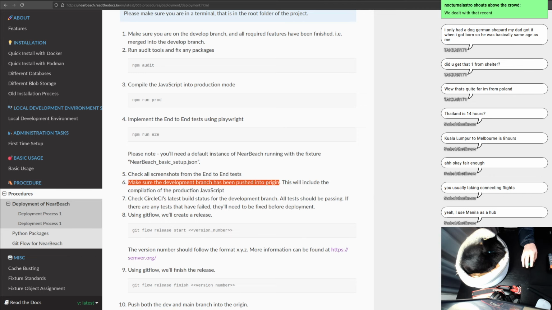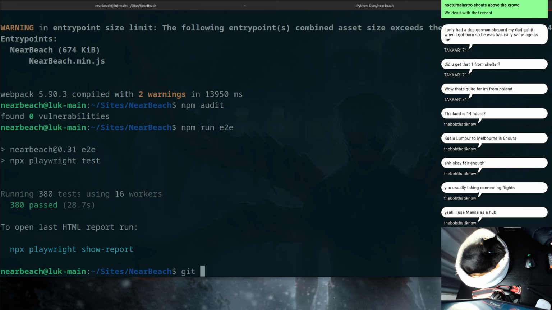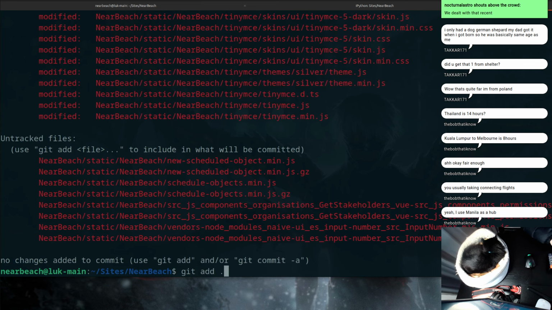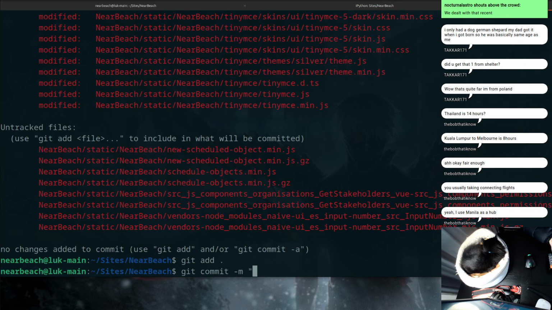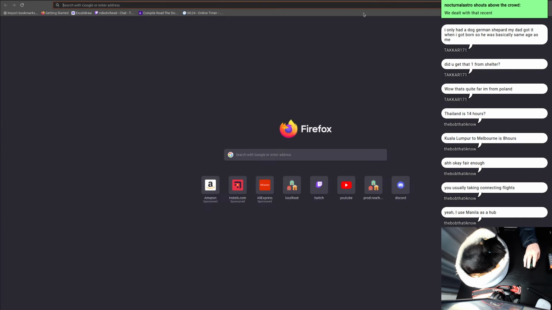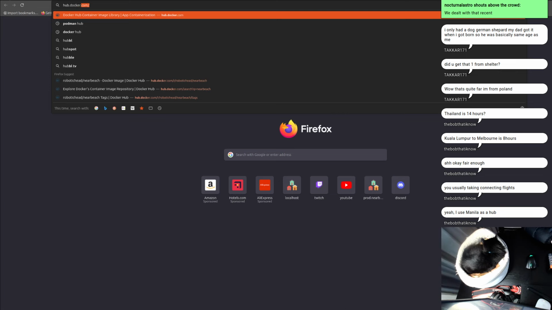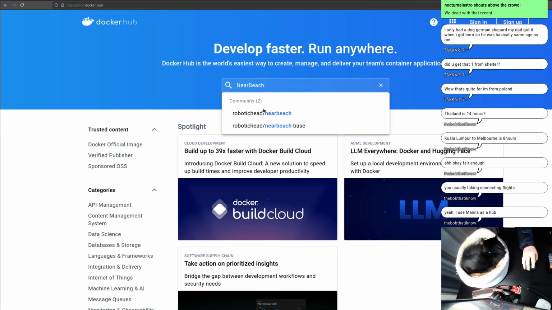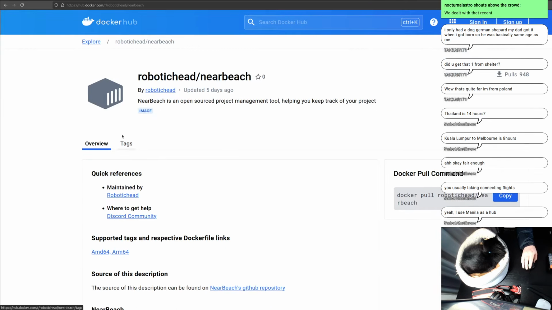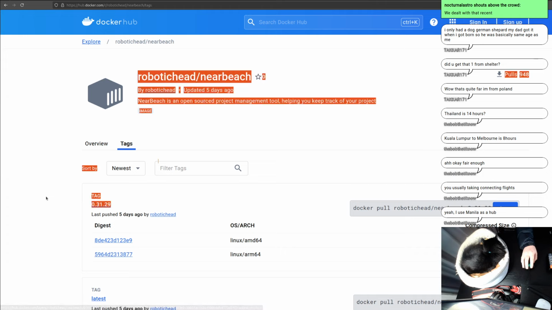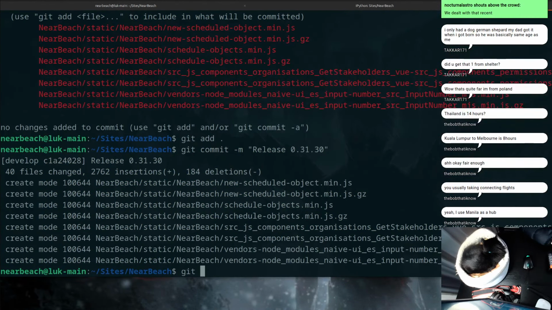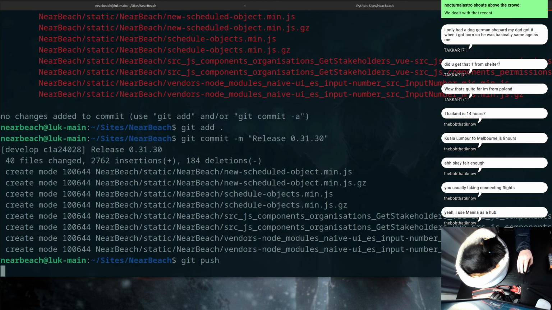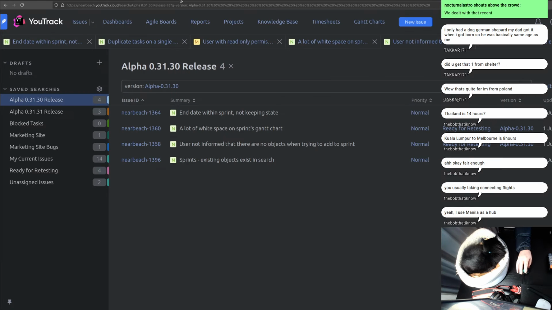Make sure the development branch has been pushed to your origin. Yep, okay, cool. Git status, git add everything, git commit. Release 0.31. Ooh, is this the big 3.0? I think it is. It's getting exciting. Yeah, it is. I'm pretty excited.